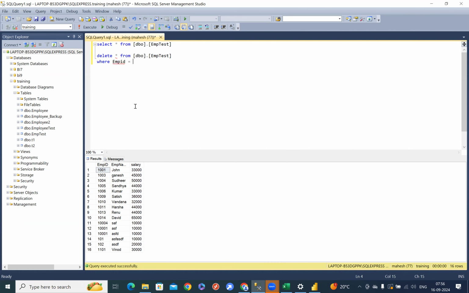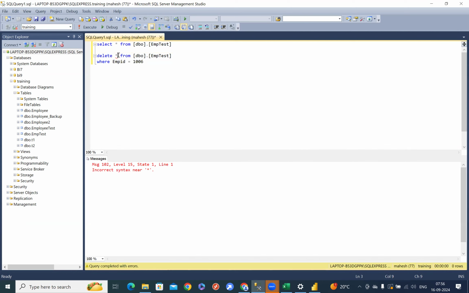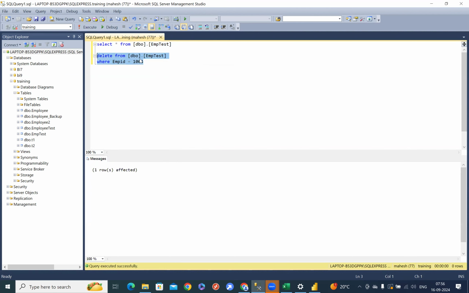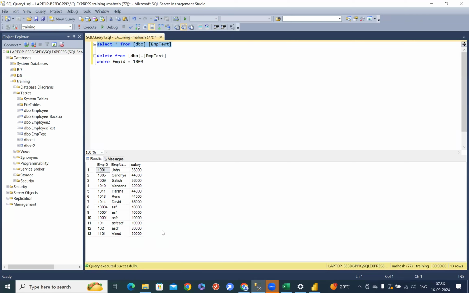Where employee ID is equal to 1006. So I'm deleting. Sorry, not required. So I have deleted one record. I'll delete two more records. Then we will see. 1003, 1004. So now, how many records do we have? This is 13. So we have changes in the database.